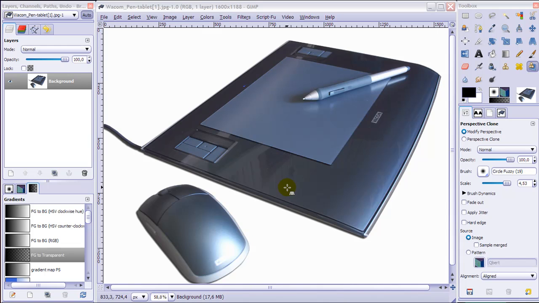This is yet another video on a tool in a toolbox that isn't used very much because not many people know how it works. And it is the perspective clone tool. It's really very simple, and I'm going to show you how it works. What I want to do is clone this pen here and make it lie in front here.